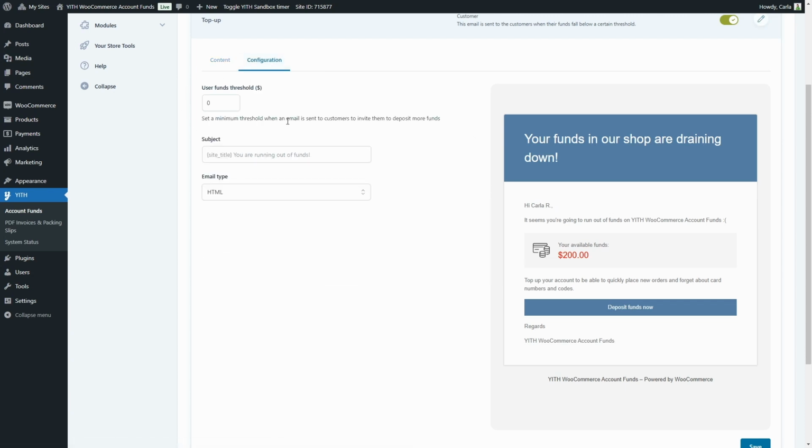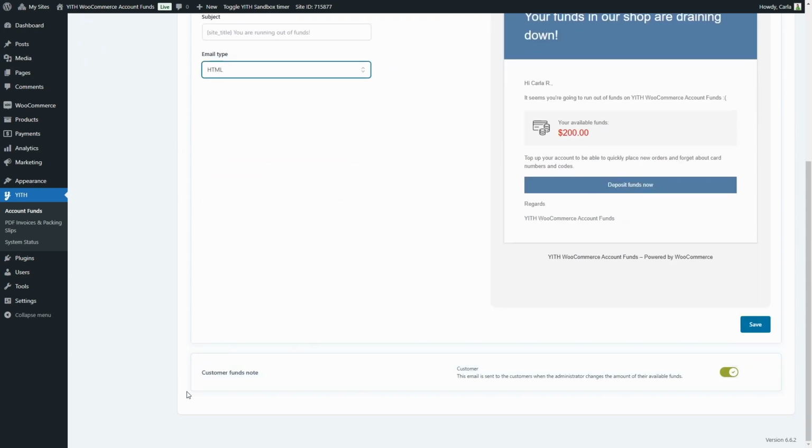So this is the minimum threshold they have to reach. So the plugin sends this email automatically. For example, when they reach $50, they can receive this email inviting them to add more funds. We have the subject of the email and the email type.